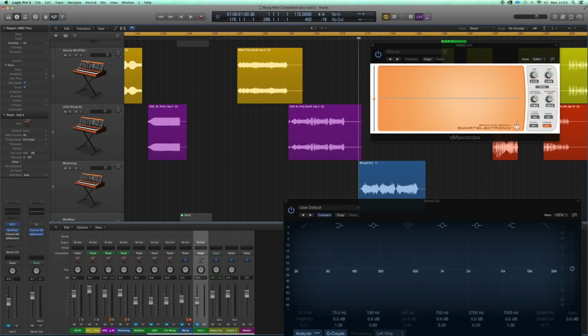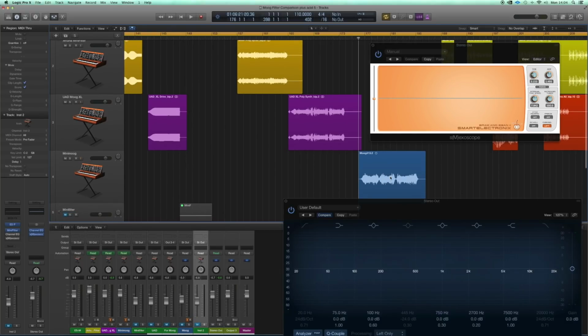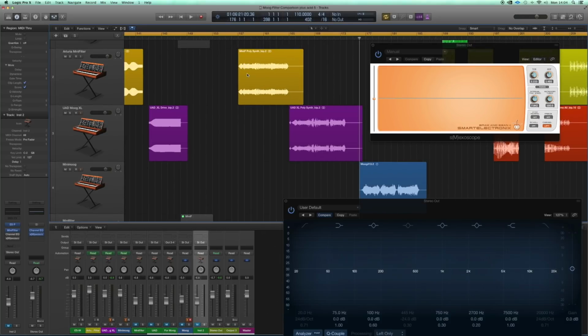Now let's have a listen to the Minimoog. Just looking at the actual waveform here, it looks completely different to the others. I don't know whether this makes a difference in the sound. You shouldn't really look at the waveforms, I suppose, but that's very straight. That's a bit in and out, and this is very in and out, isn't it? So let's have a look at this.